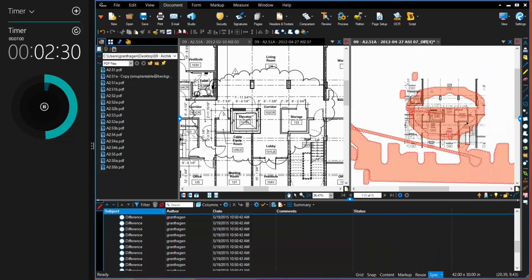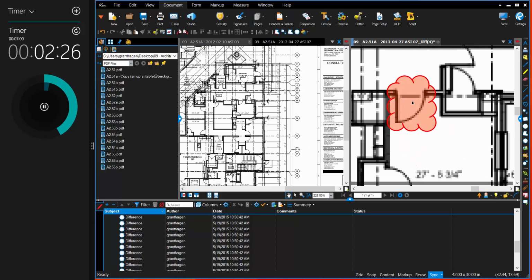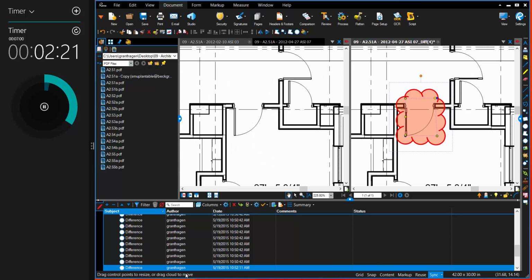It's just kind of giving you a flag warning to say, hey, something has changed. But again, let's go back to this door just as an example here. So when I click on this door, it's going to bring up this markups list down here and say, hey, this is where that markup is.